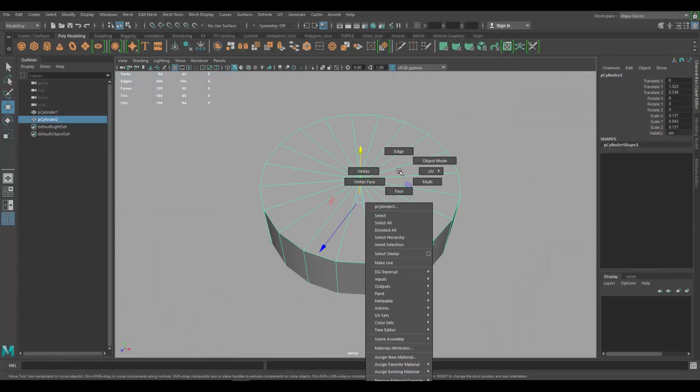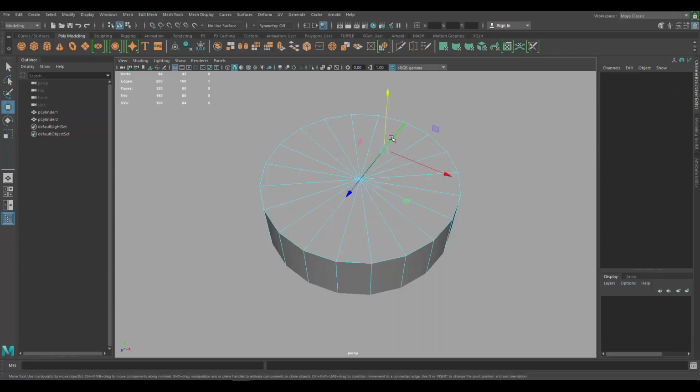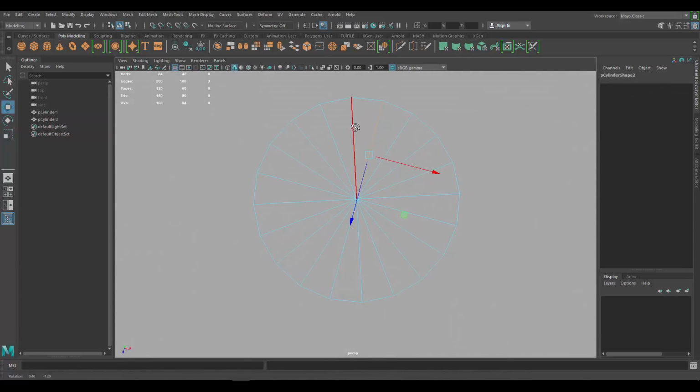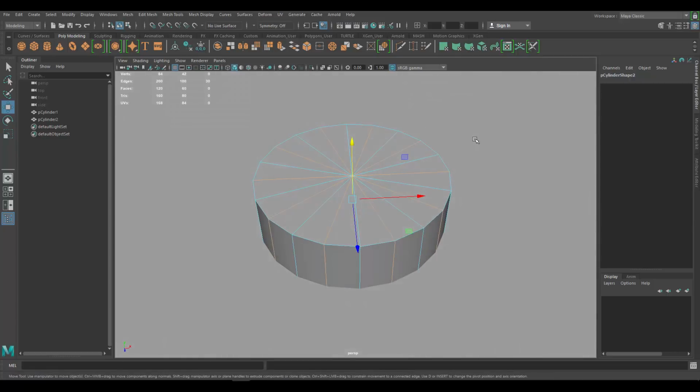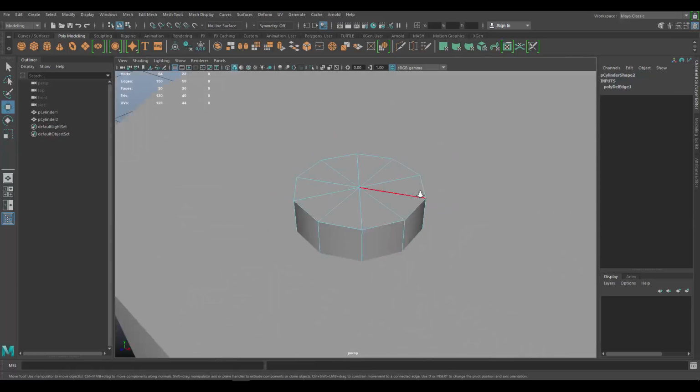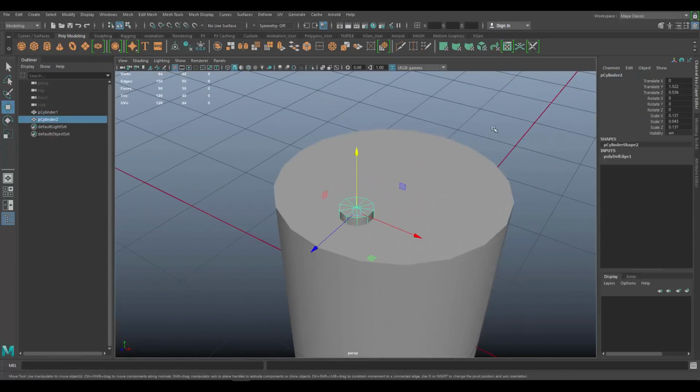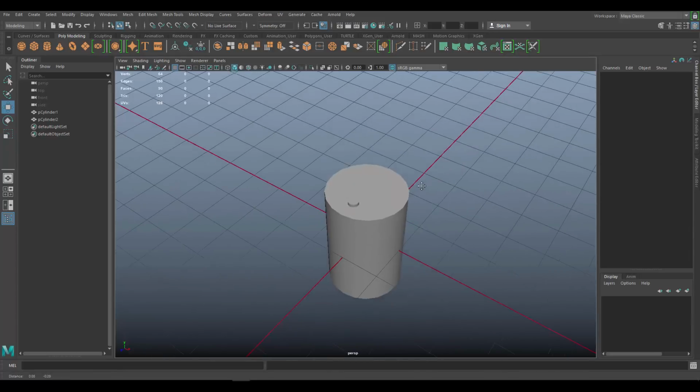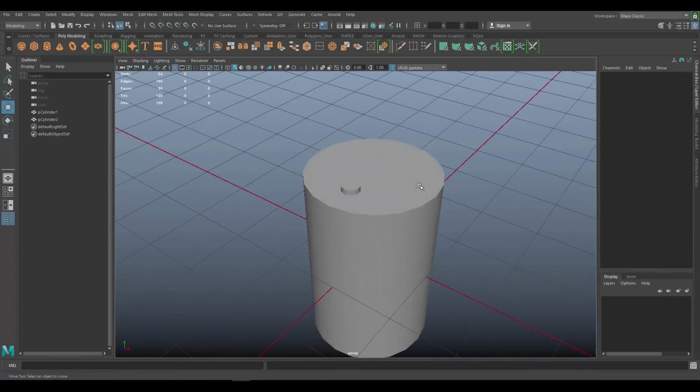One more thing I'm going to do with this guy. Let's go to edge mode. I'm going to double click every other edge here. So double click every other edge. And now press Ctrl backspace to delete those edges, just so that this is a little bit low poly, so it's not too high in the polygon count.